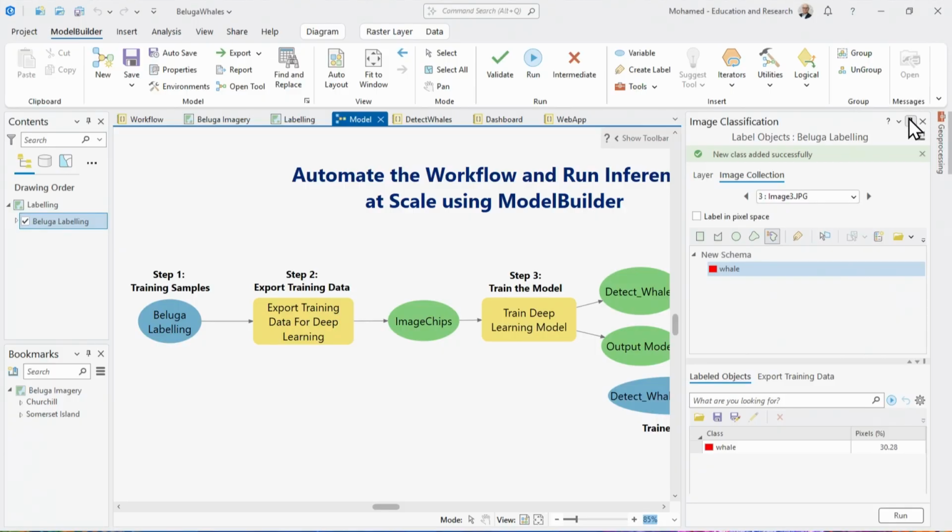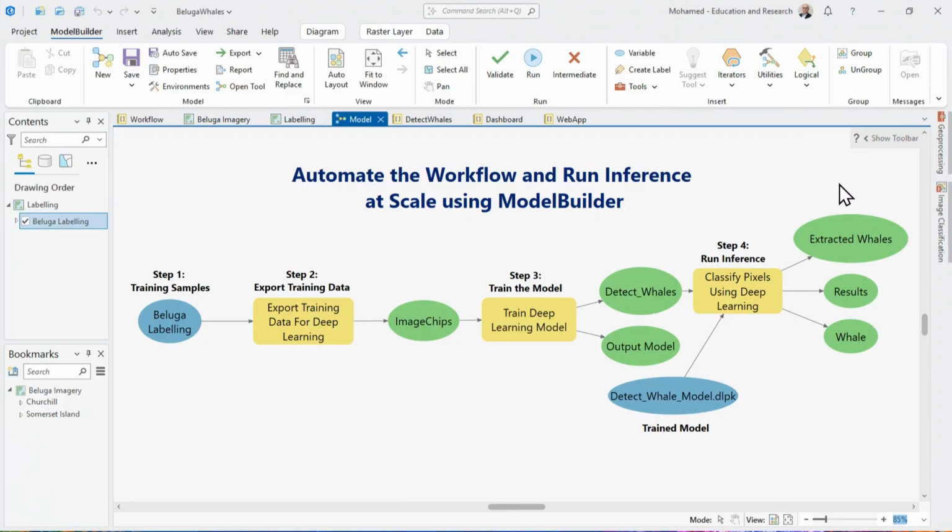Better yet, we can automate the entire process using ModelBuilder. And this is really ideal for large-scale datasets and real-time monitoring. This way, when you have new imagery or new data, it can be integrated into this living, evolving monitoring system for the beluga whales in the Arctic.